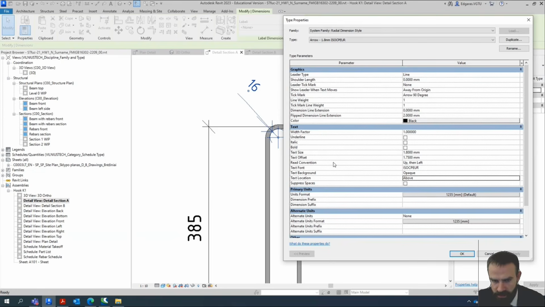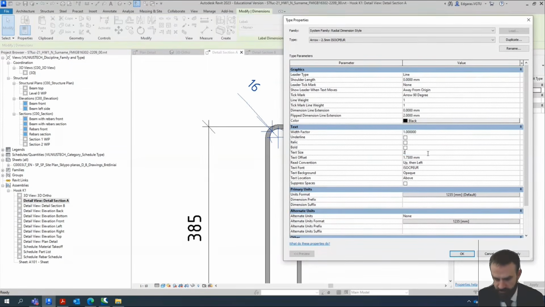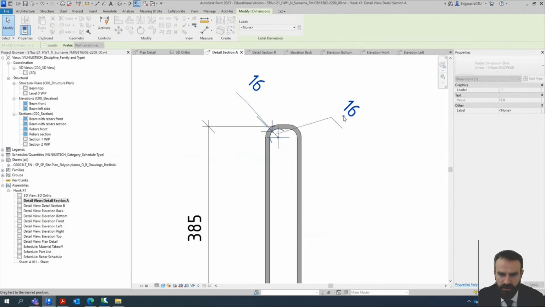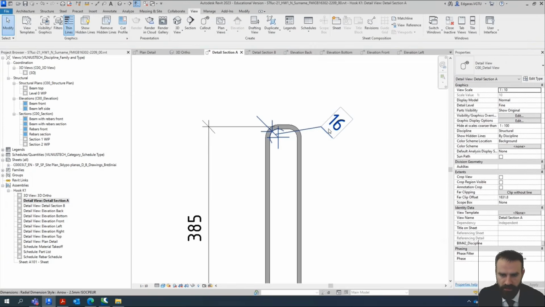Yes, like this one. And for text size, in this case, let's make a duplication. And text size should be 2.5. And flip the dimension line extension. Okay, let's click like this one. Yeah, so the text should be on the line. This spacing is a little bit too big. Let's try to modify it. Text offset 0.5. Apply. Okay. Now it looks much better.